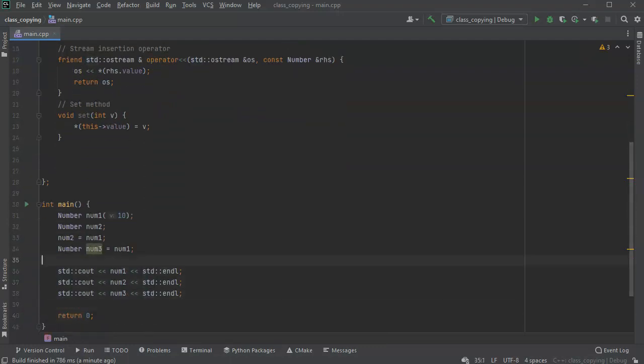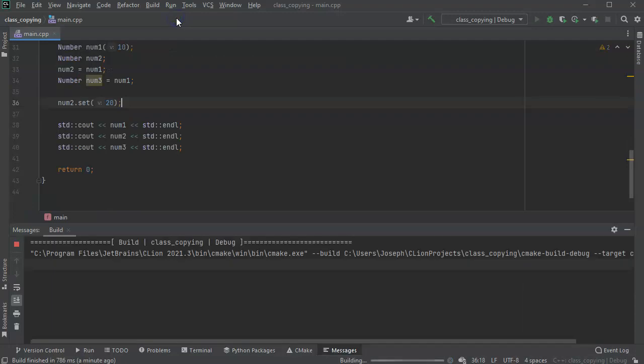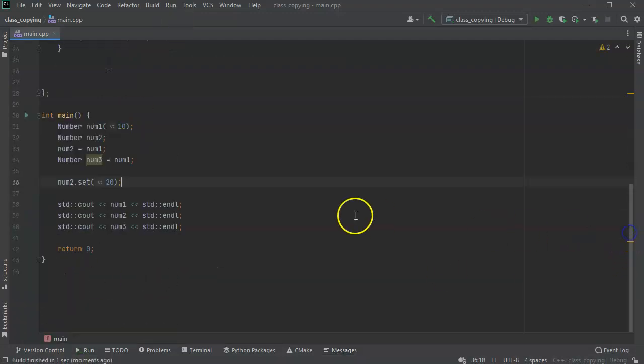So now I go down here and I'm going to change something. So we'll do num2 set, let's make that 20. And then let's go ahead and run it and see what happens. So we run this. And now they're all 20s. All three of them are 20s. So what happened here? Why is it that when I changed num2, it changed 1 and 3?